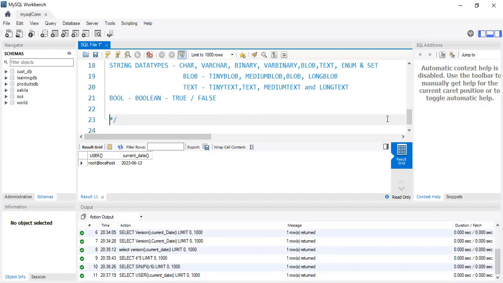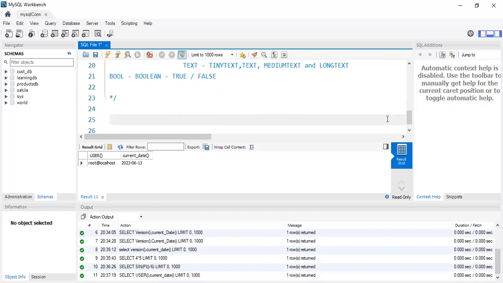Now, once we have these data types, what we'll try to do is use these data types in order to create one table and then start querying that table. But where does the table reside? So when we logged in to the MySQL server, we see there is something called a database. So the first thing that we will try to do is create a database.